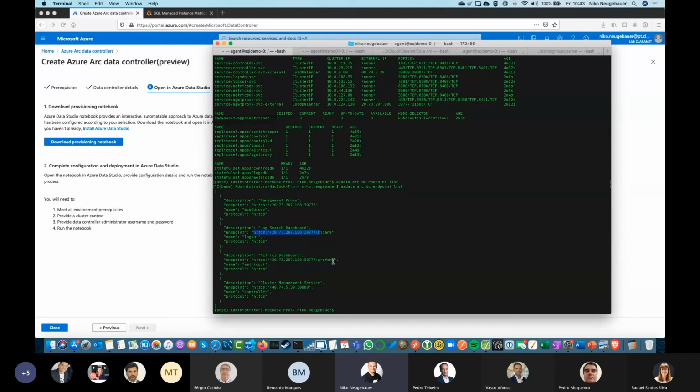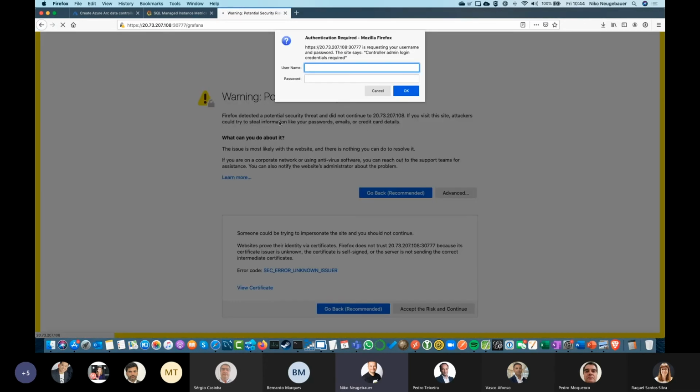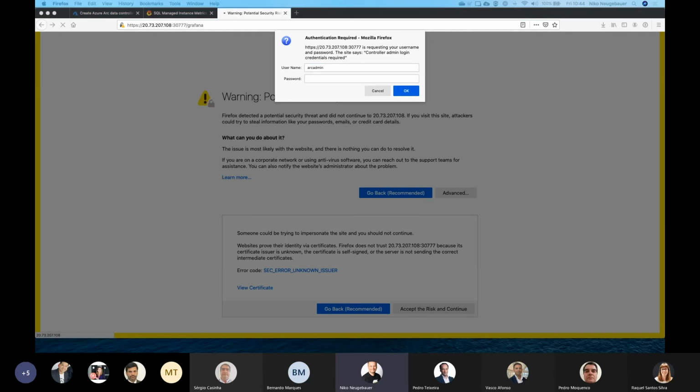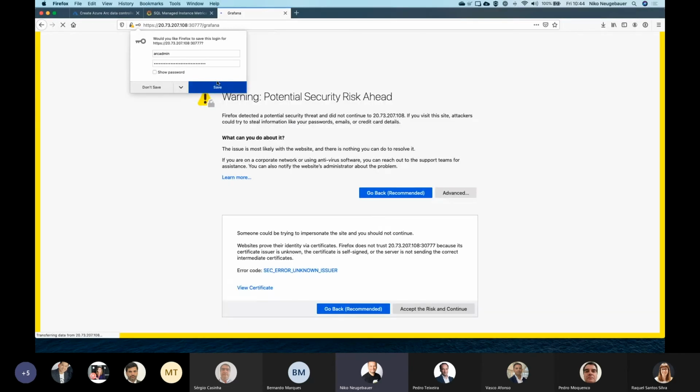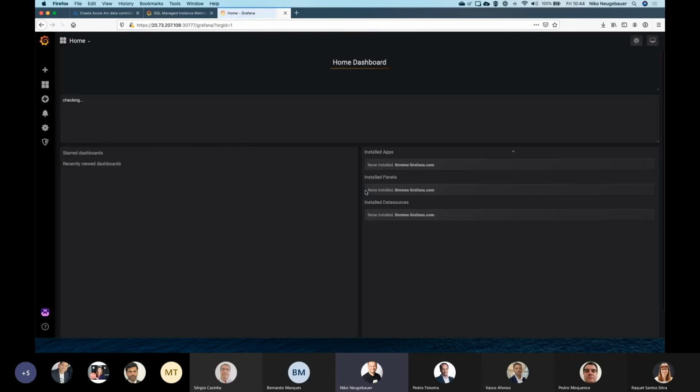If I open this URL, I will get it right away. Yes, because it just need to accept the risk. Arc admin, and I need my password, but remember, you are deploying a very deeply complex architecture and the structure and the services, and in under 7 minutes, I'm already entering into Grafana. If you are not impressed, there is nothing else you can actually do in order to get more impressed.